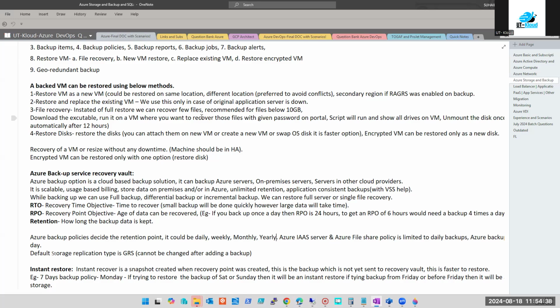But the thing which you have to remember here is that you can restore a backed up VM as a new VM, and it can be done on the same location or a different location. These are the 3 key learnings you have to take from this session. Is it clear, guys?